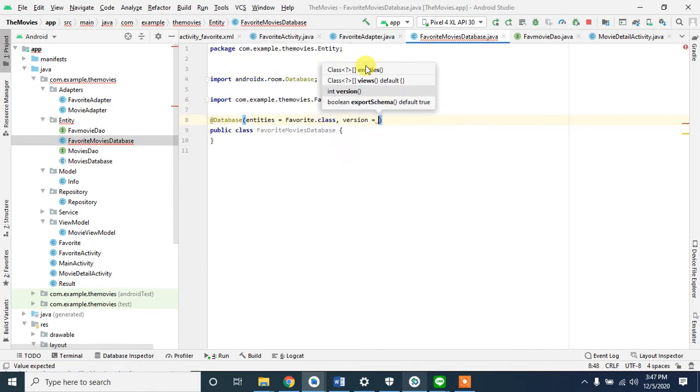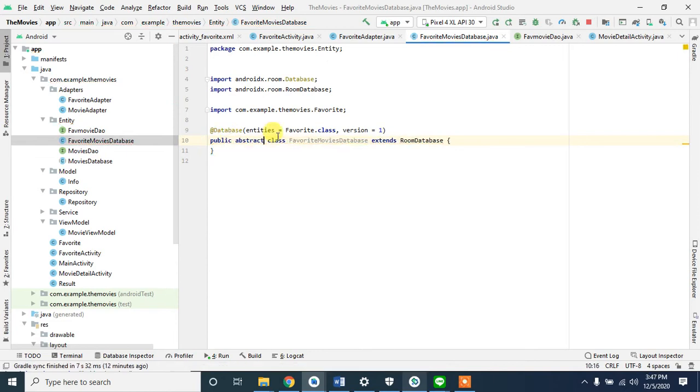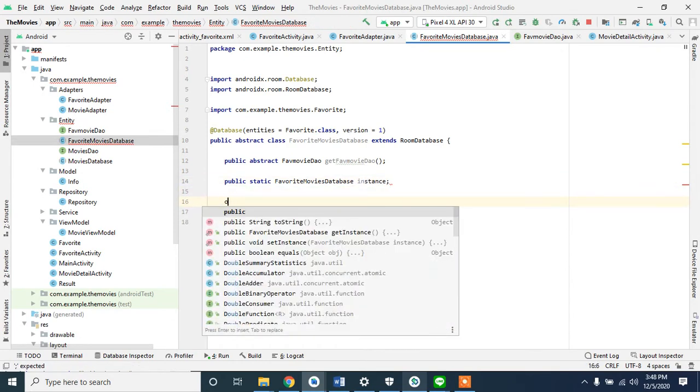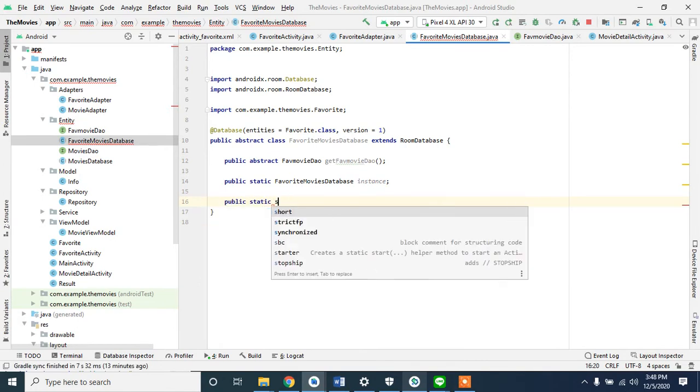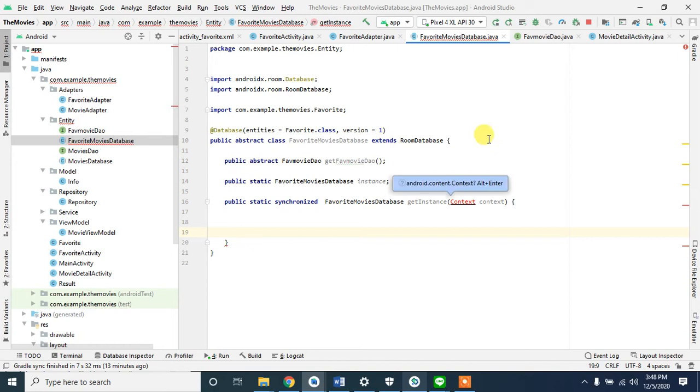The entity is favorite.class, version is 1, extend room database and abstract class, and also public abstract the interface fav movie. Okay, public static fav movie database instance, public static synchronized favorite movie database get instance context, Alt Enter to eliminate this.